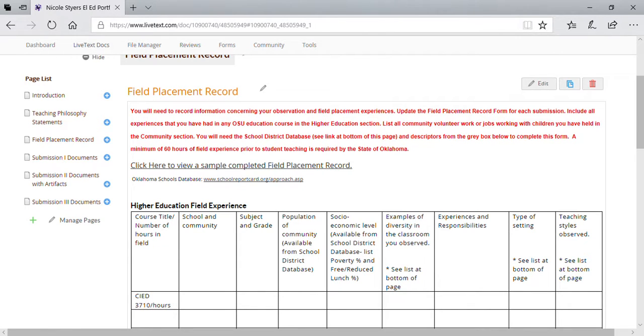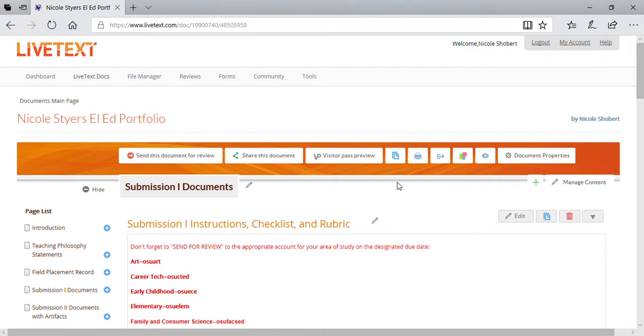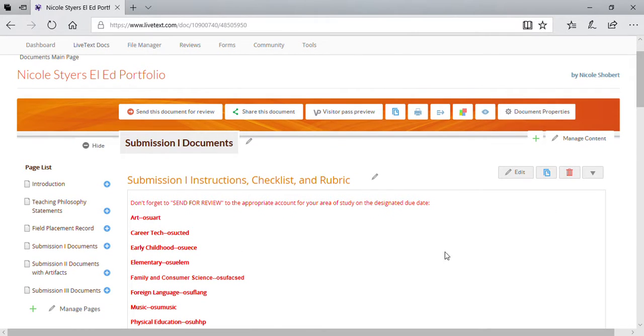The next documents that we'll talk about are what go in your Submission 1 documents section of your portfolio. So if you click on Submission 1 documents, you can see it here. And it gives you a reminder here that you're going to submit for review when you are done with Submission 1, and you'll submit it to Elementary OSU ELEM.